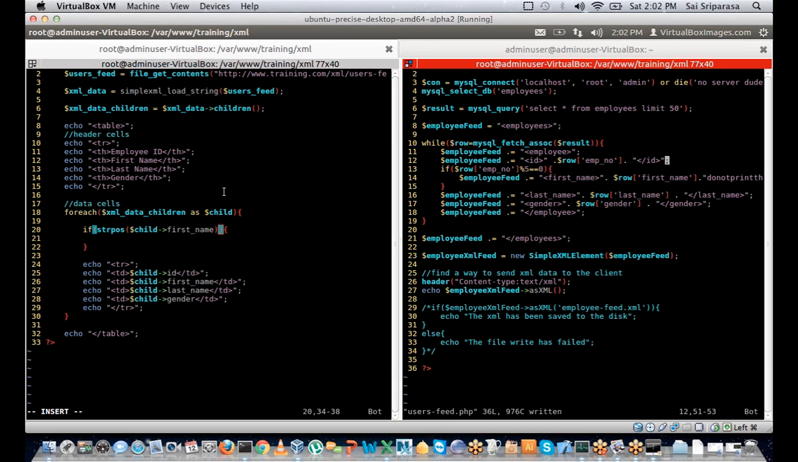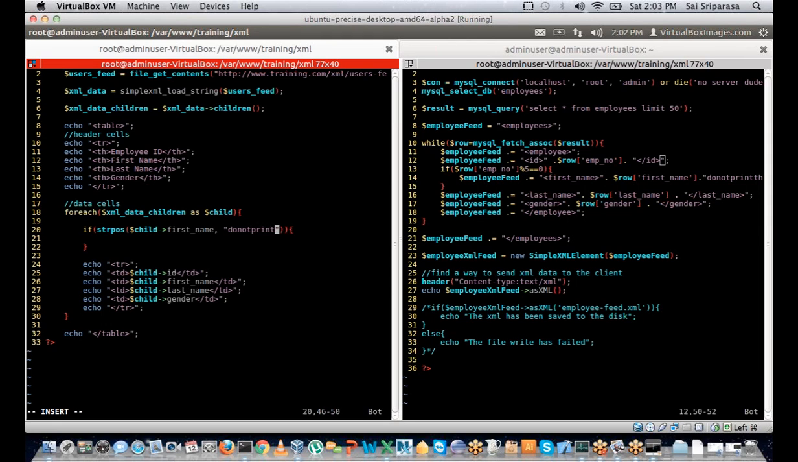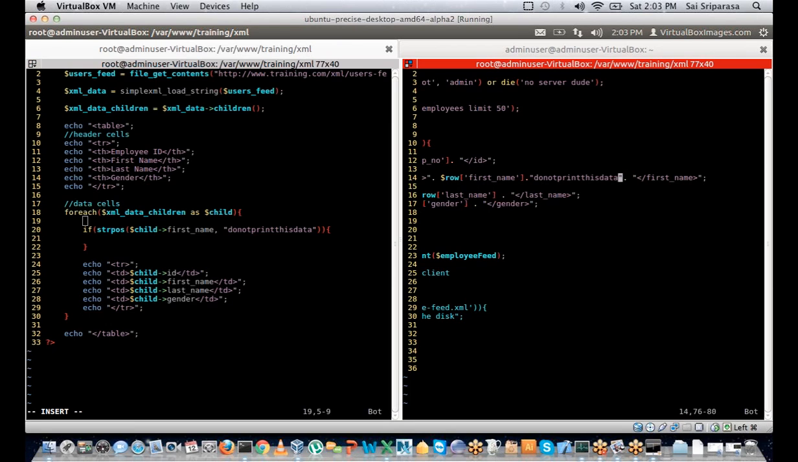Okay, so we are actually looking for a certain position. Not in this one, but in this one. So the first thing that we'll have to do is pass in the first name, and then pass it this data. We'll say do not print this data. Is this the same string? Do not print this data. Yeah, perfect.